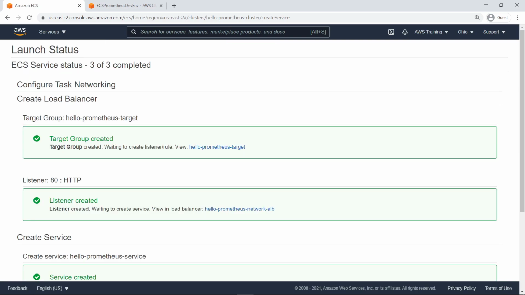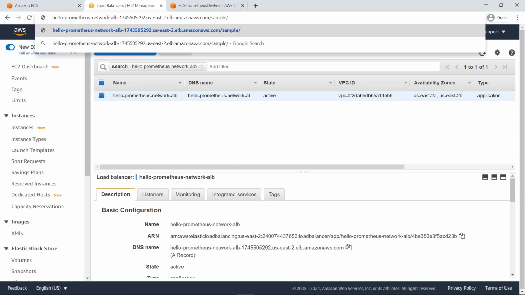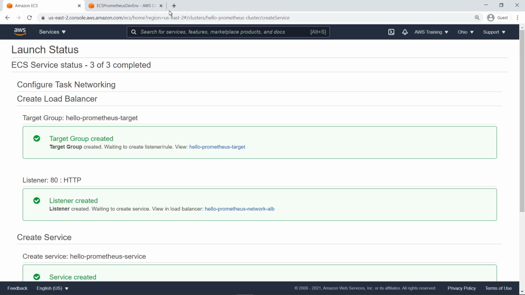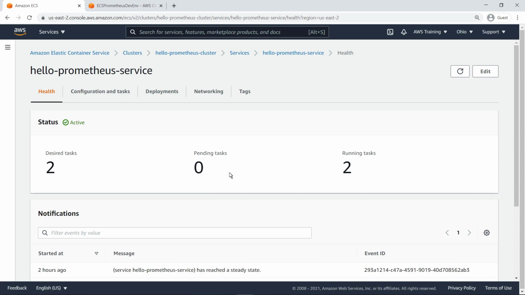When the service becomes active, we can visit the application load balancer address to check if our application is running as expected. Our containerized web service is running successfully. We can also check its status by visiting the service page. Now we are ready to install the CloudWatch agent with Prometheus on our web service.